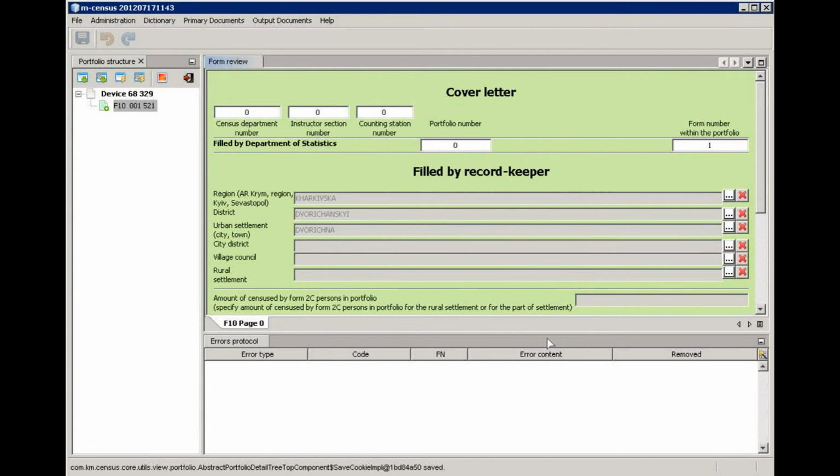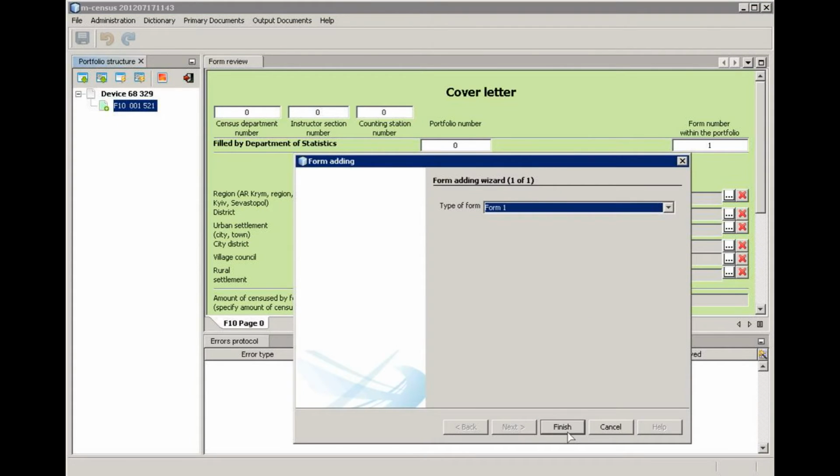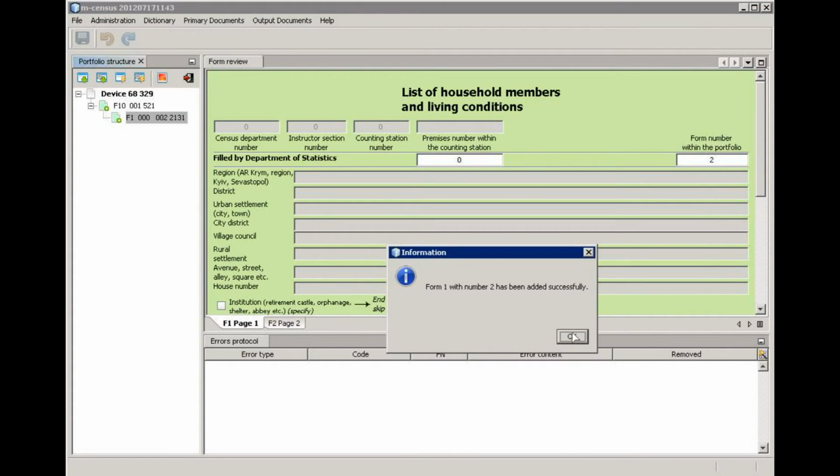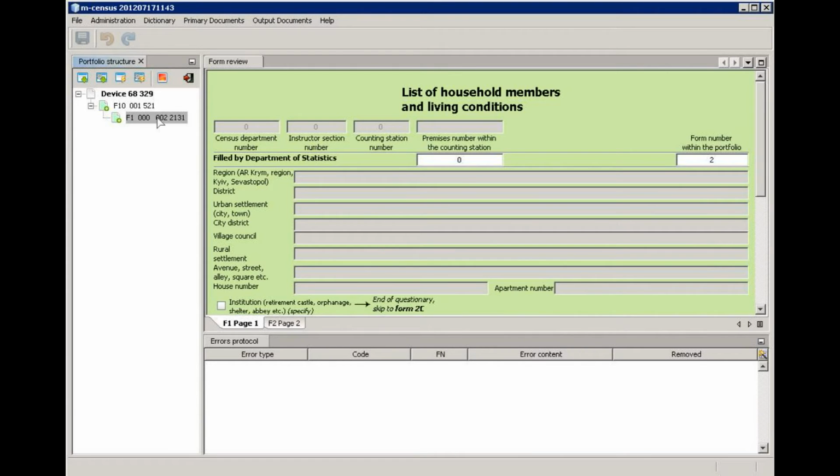After filling Form 10, Form 1 gets created to describe a household. The next form is 2C, which keeps household member details.